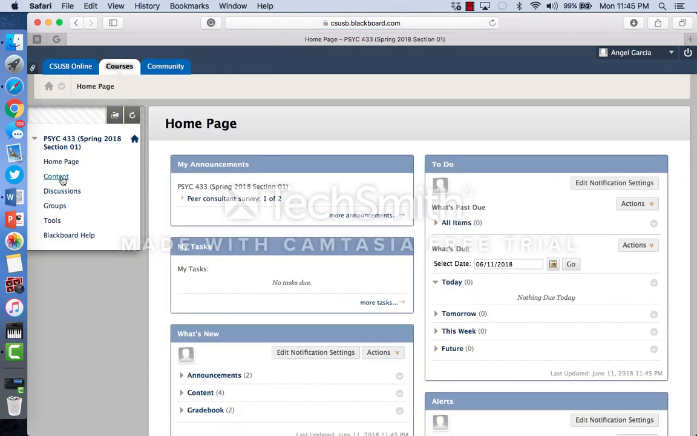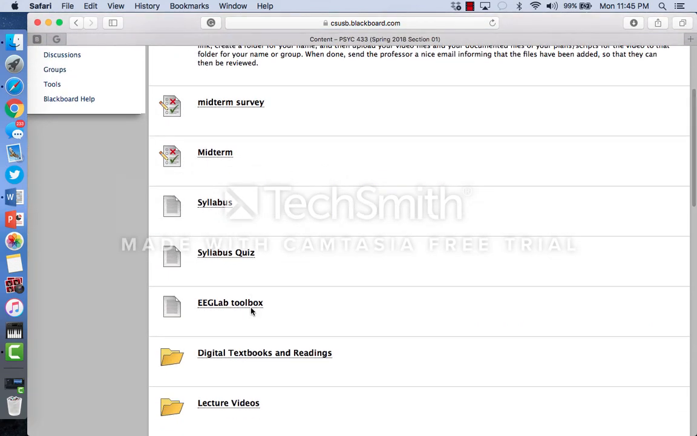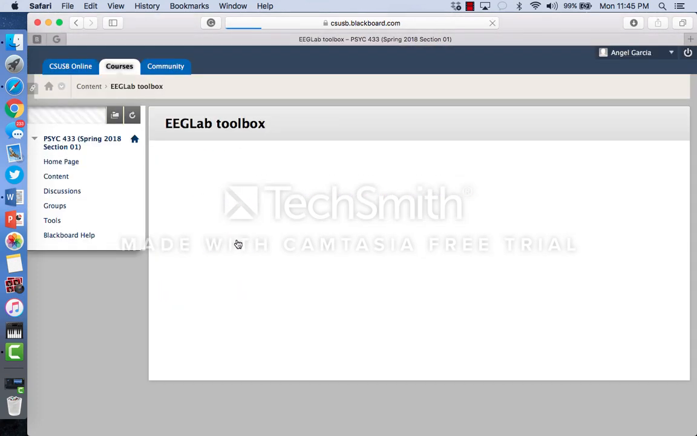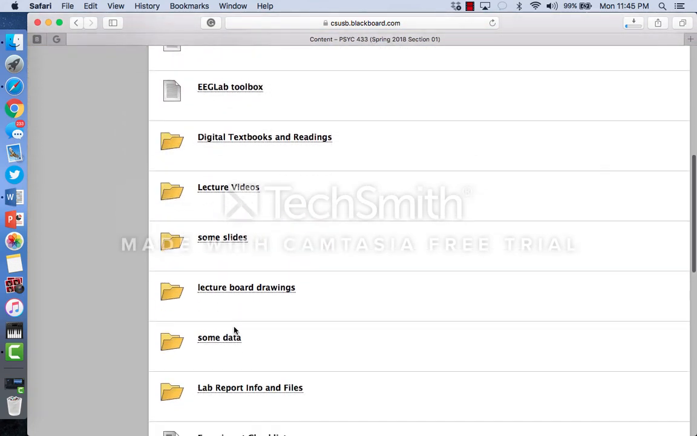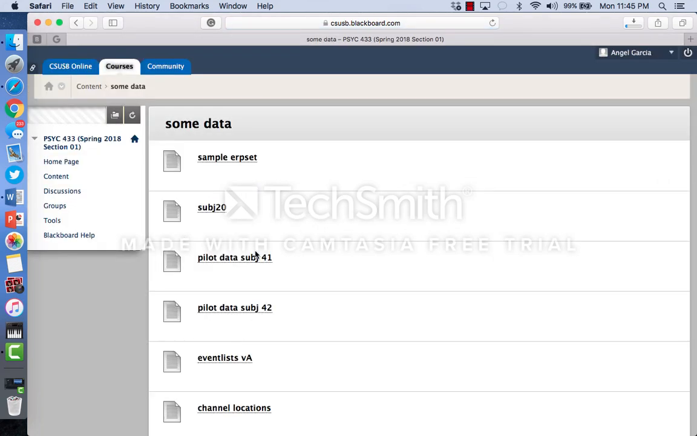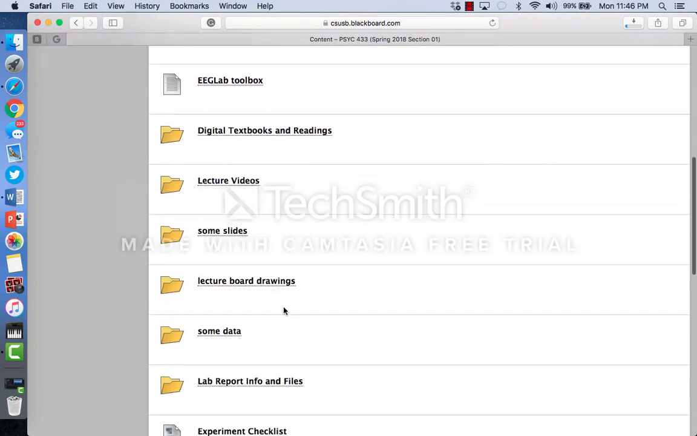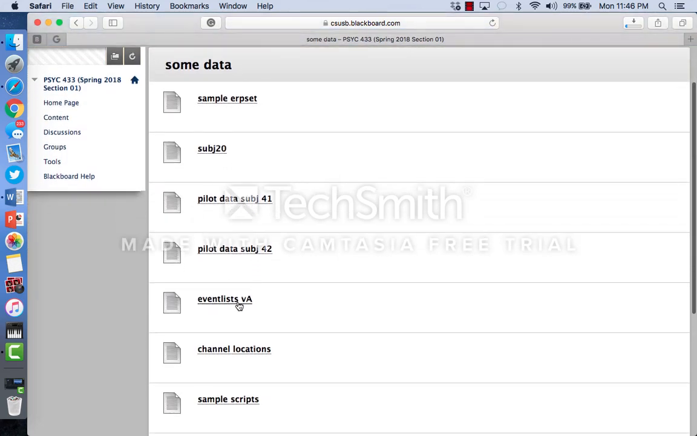And once you're there, we're going to go to Contact. And then from there, we're going to click on EEG Toolbox. And then go back, as well as go to some data, and then also download subject 41. As you can see, it's downloading right here. And then as well as go back, and as well as our events list VA.